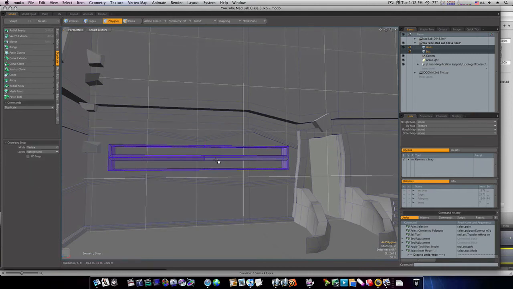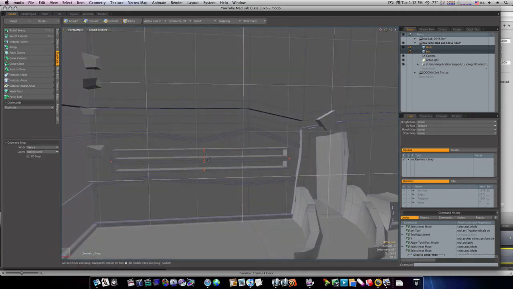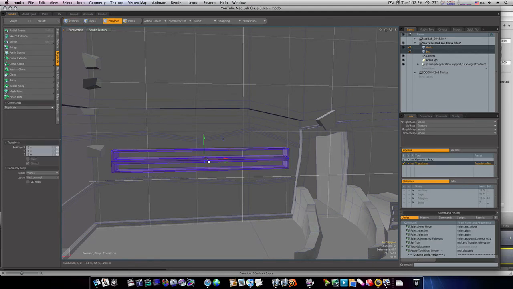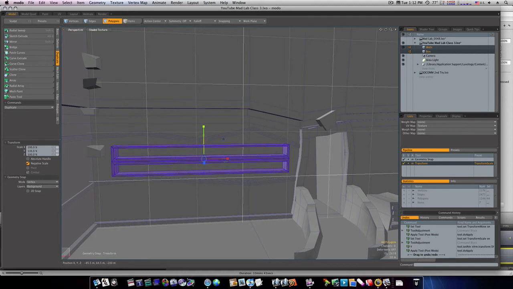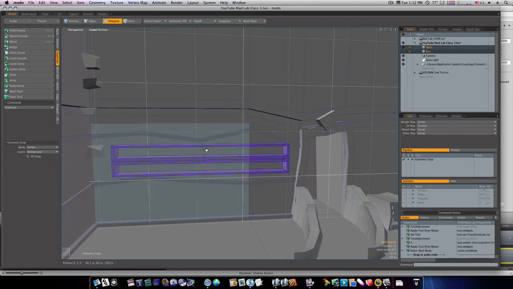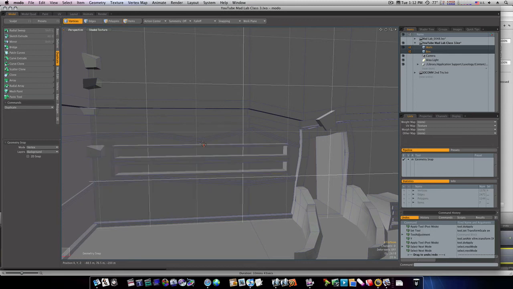So let's go ahead and skinny this down just a little bit like this. Now I'm going to go to vert mode. I want to select these top verts. You know what? Actually, what I'm going to do is hit the R key and make it a little wider, taller, like so. So now I'm going to select vertices, the top verts there, and I'm going to bring them down. Like I said, we're going to skew these a little bit.